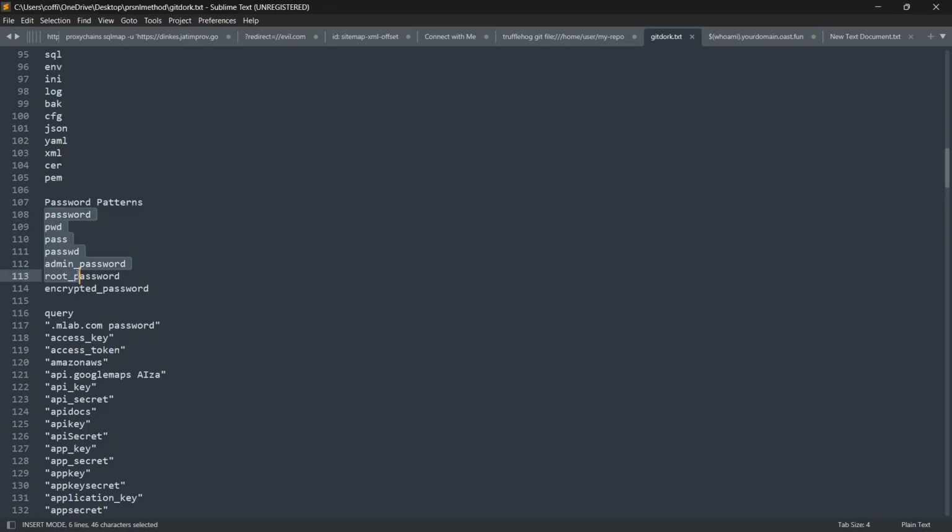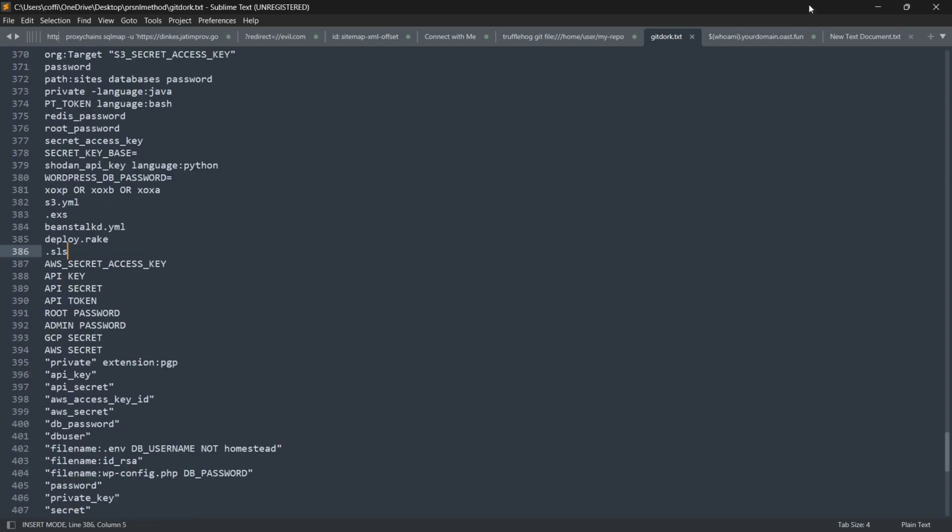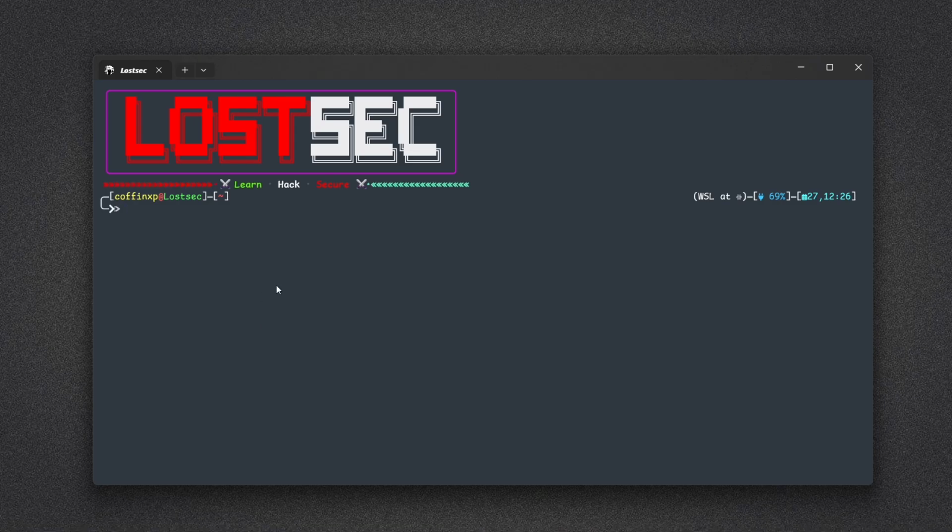For even better results, try using variations of common keywords for password like these. You can test them one by one or combine them with operators. I'll share this full keyword list in my GitHub Recon article.